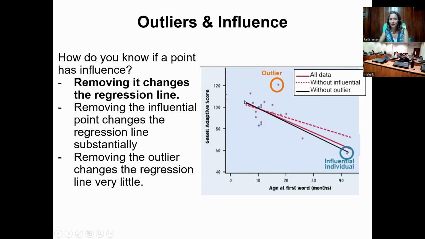So this solid red line represents all the data together. You see where it falls in the middle of all the data. Now, if you took out the influential observation, you could see that changed the line a lot. One end popped up because this influential individual wasn't pulling it down. Now, if you change the data by removing just the outlier, you can see that both of the solid lines are pretty similar.